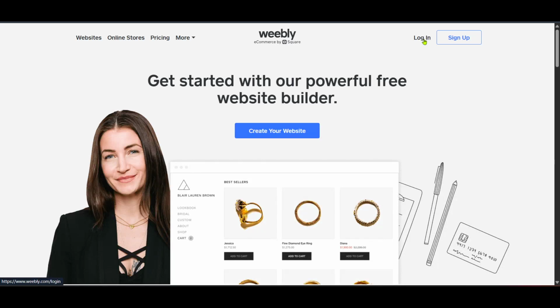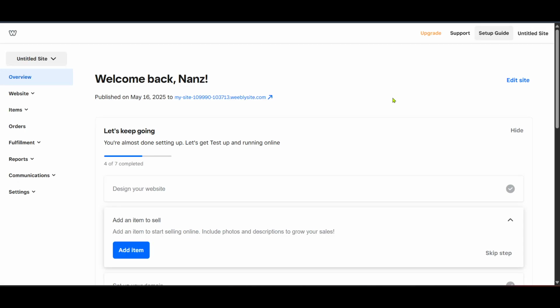After logging in, head over to the Square dashboard. This is your main control center where you can manage various aspects of your services. From here, navigate specifically to Weebly by clicking on the relevant link that takes you to your site's overview page on Weebly. This will bring you to a space where you can monitor and adjust your site content effectively.